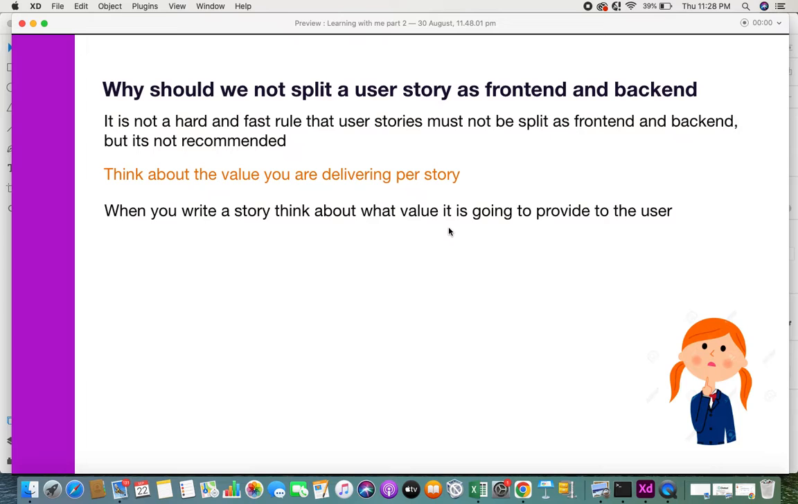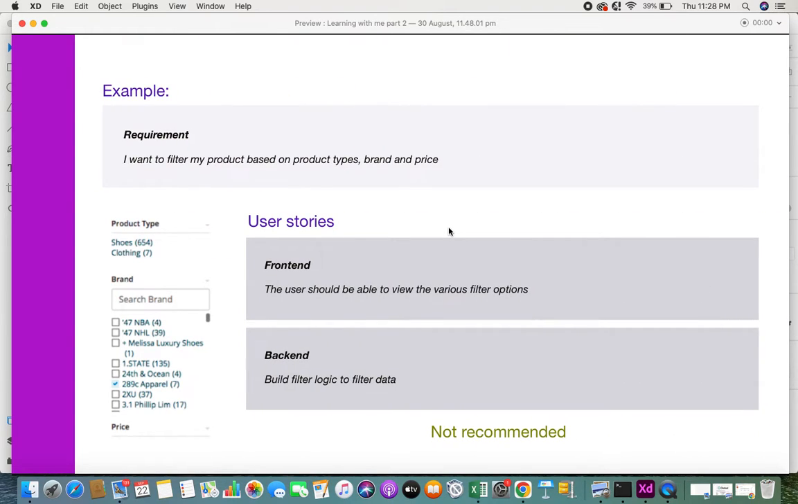Here's why. I'll give you some examples. Let's say the requirement from the client is, I want to filter my products based on product type, brand and price. Imagine there is a filter, and this is the filter that they are suggesting and want. If I split this user story into front end and back end, the user should be able to view the various filter options. It's a front end story, saying that the user should be able to view the different filter options. And the next story is, build filter logic to filter data.